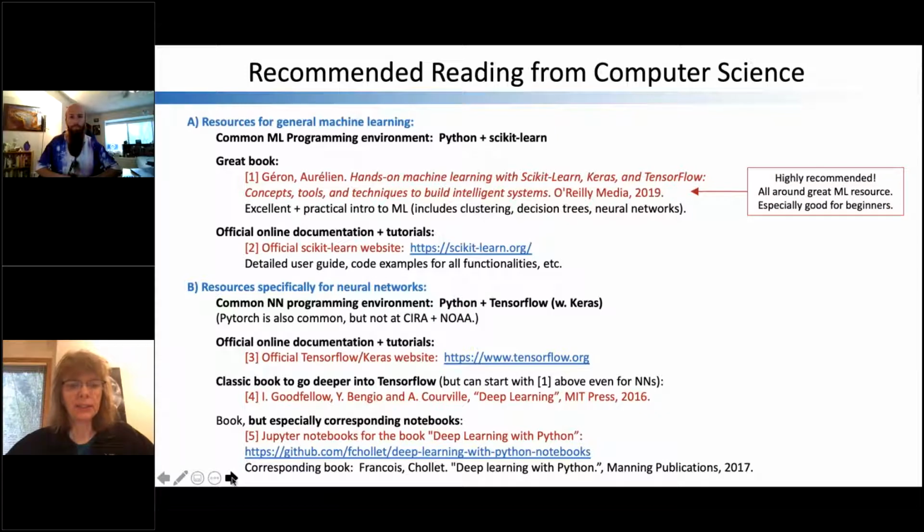There's a very classic book to go deeper into deep learning. That's the book by Ian Goodfellow, Bengio, and Courville. Goodfellow, you may know, is the inventor of GANs, and Bengio was one of the inventors of deep learning. So this is a great book, and maybe Ryan, do you want to say more about this book? It's one of your favorites.